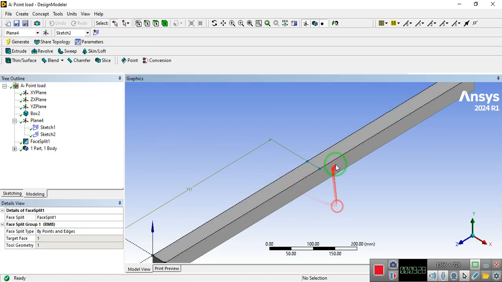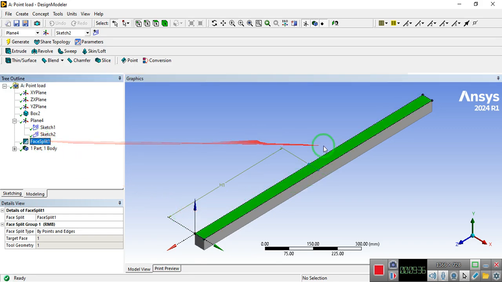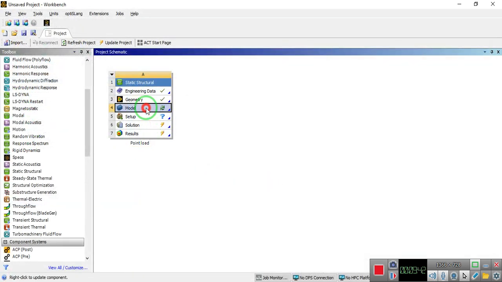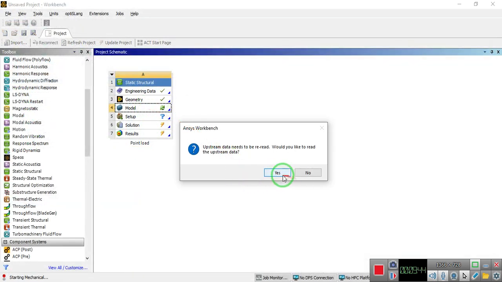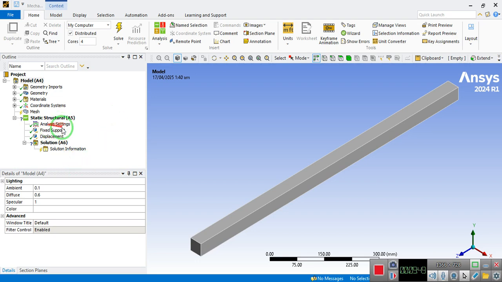Okay, now you see that I have created two faces. I have split this upper face into two halves, which is basically done. So just close here, and then click Model again. Yes, just update the data. Okay, so this is my model, and now I want to apply the force right in the middle.